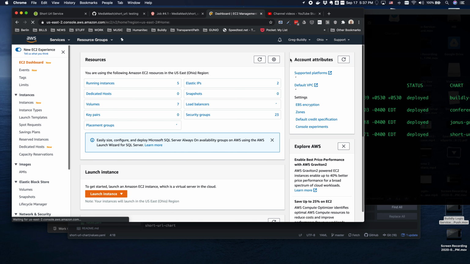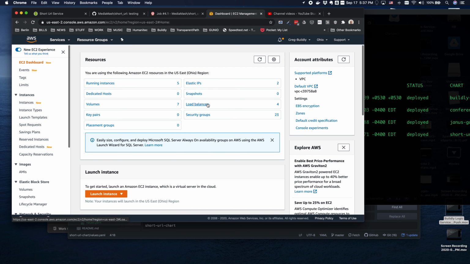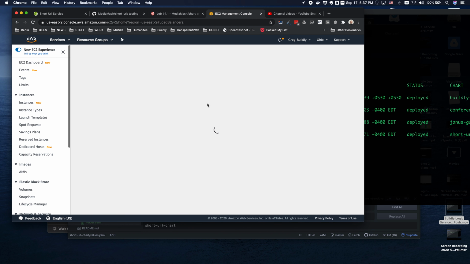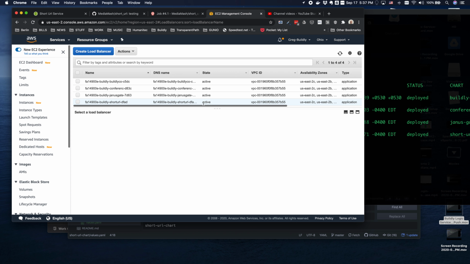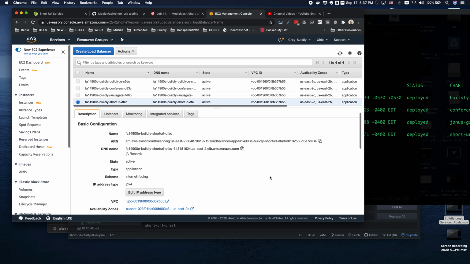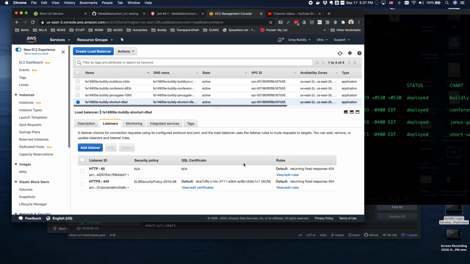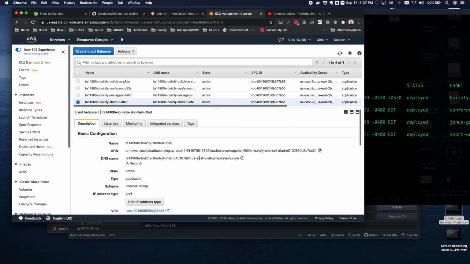current application that we're working with is, and you can see we've now got 4 load balancers, which means we should have short URL. And if we look at the short URL, it's been configured with listeners for port 80 and port 443. It has the certificate running for that as well. And we can look at the DNS name. There it is.